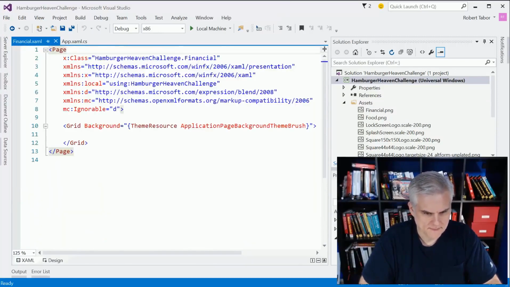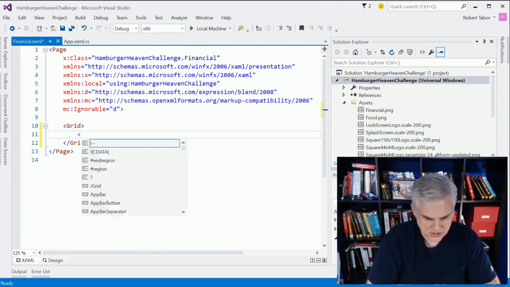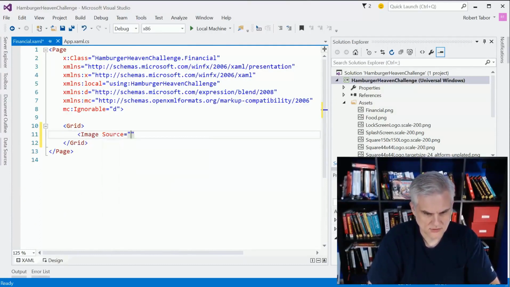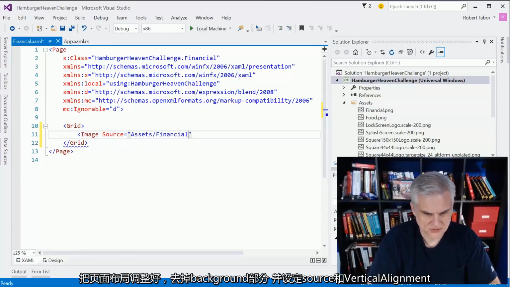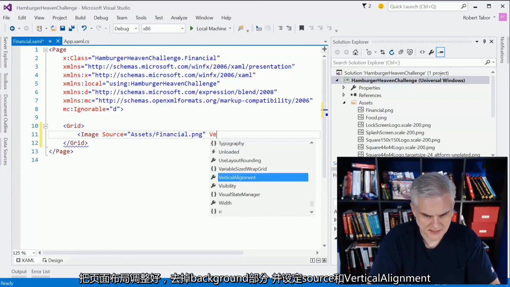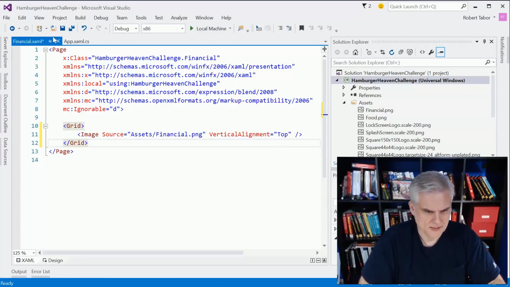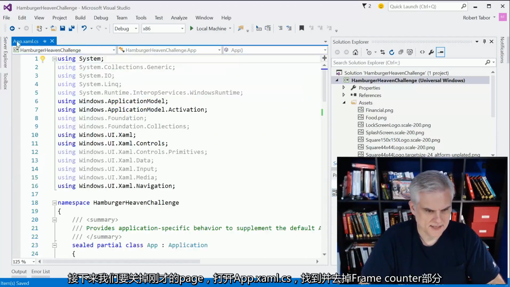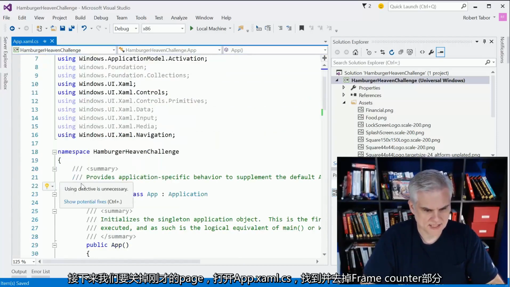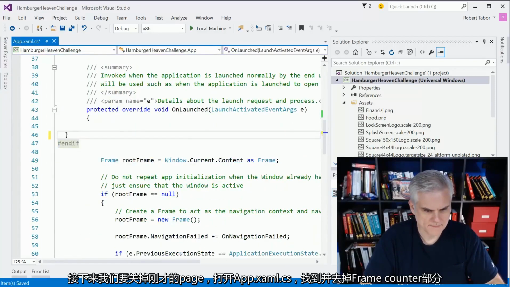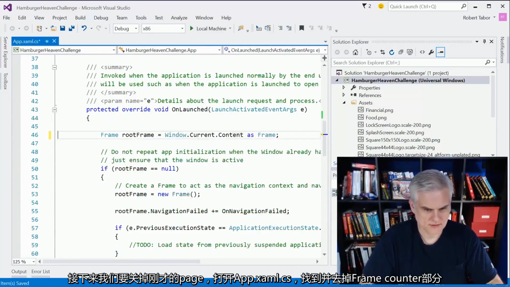Get rid of that background. Add an image. Set the source equal to assets financial.png and the vertical alignment to top. Alright, so far so good. And actually, while I'm here and I have the app.xaml.cs open, I'm going to go ahead and rip out frame counter. Alright, good.